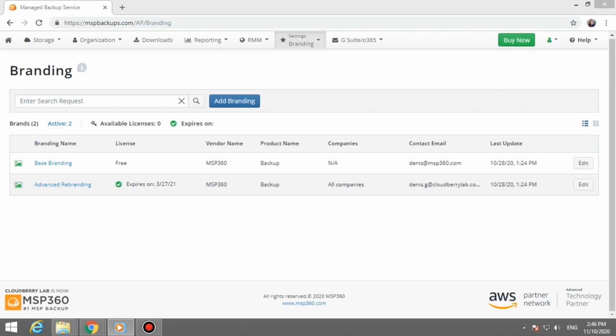We have completely overhauled our advanced rebranding feature in the latest release of MSP360 Managed Backup. Previously, you were allowed to create one rebranded solution for your customers. Also, to implement the advanced rebranding, you needed to create a new software build and reinstall it on your client's endpoints. Here is what has changed.